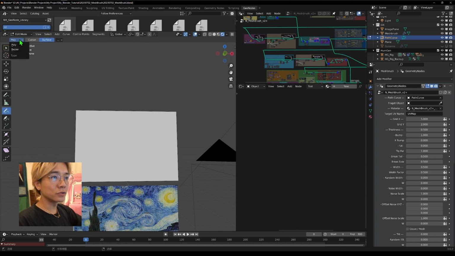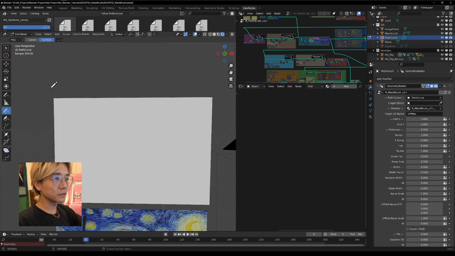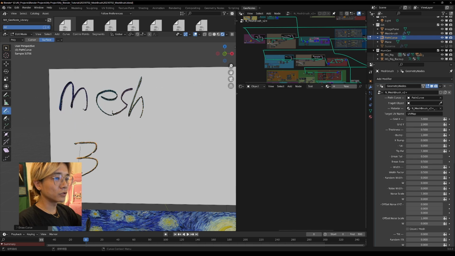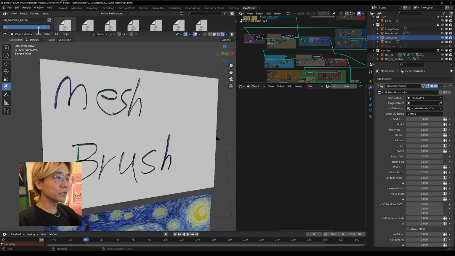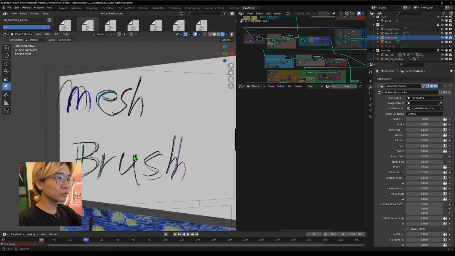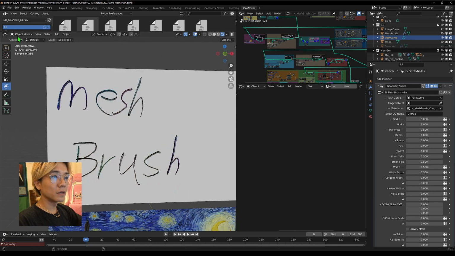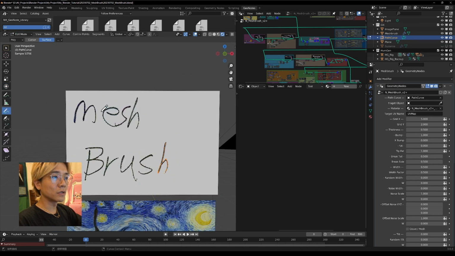So let's choose this to be poly and on surface. So now you will see you have something to draw on, and even you can draw in the air.